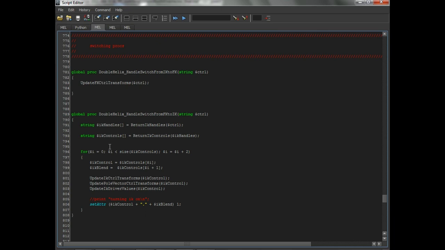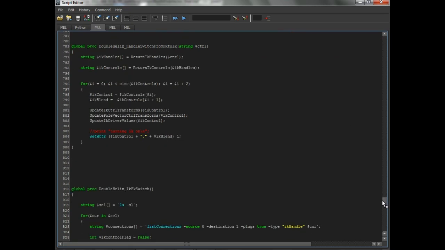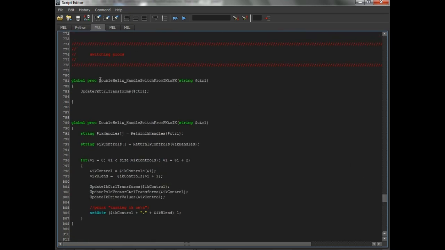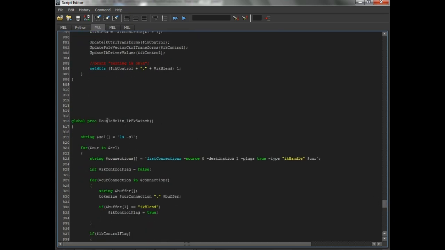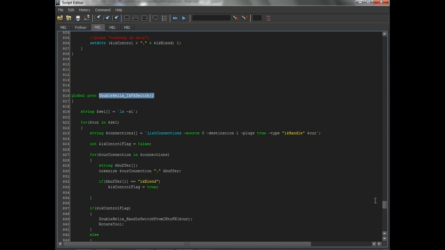The next three procs are the generals, or the CEOs of the procs, whatever analogy you like to use. This proc here basically just calls the switch from IK to FK. This one handles the switch from FK to IK. So we have IK to FK, FK to IK. And then this one is the one proc to rule them all. What this does is it basically determines, based on what is selected, which one of the procedures needs to be called.